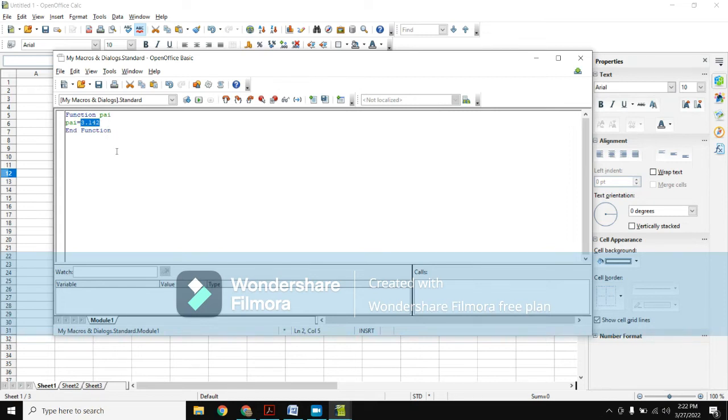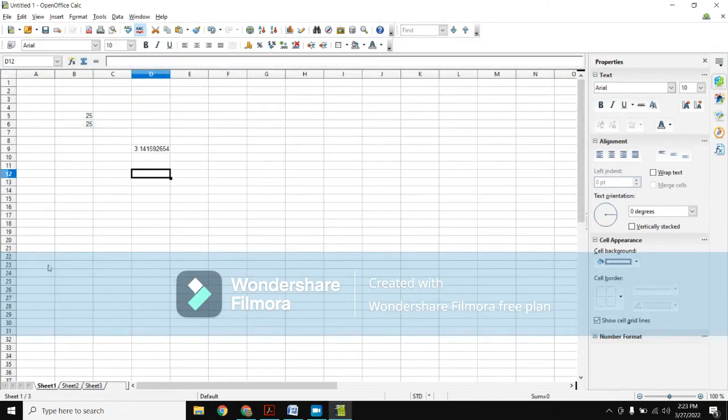Okay, so I will save this one. After saving, I will close this one. From here I am going to call that function. How will I call it? Equal to pai and function brackets. So when I press enter, what value will it return? It should return 3.142. Okay, I am entering. See, it is returning 3.142. So I hope you understood how to use the macros, right?